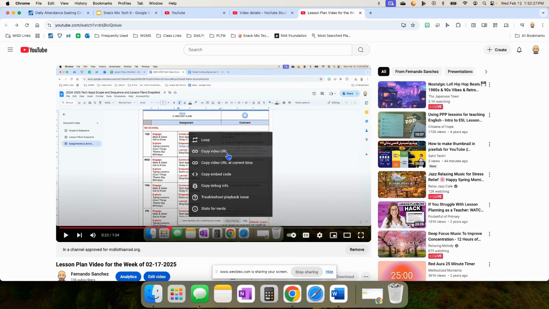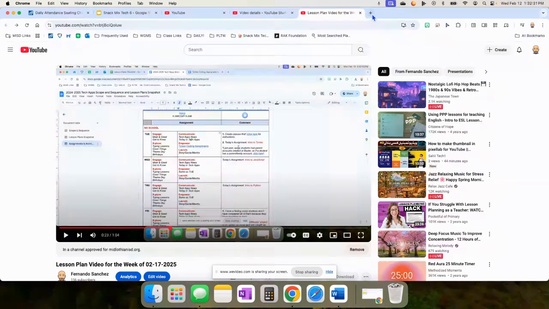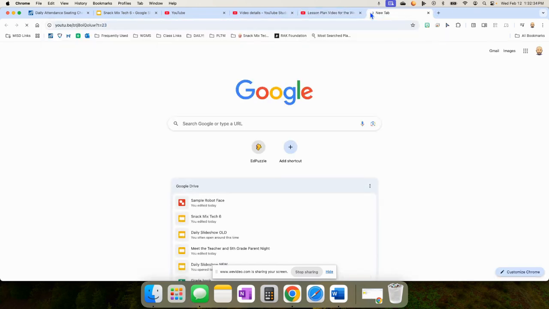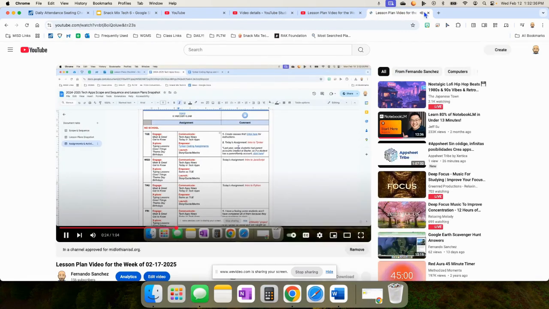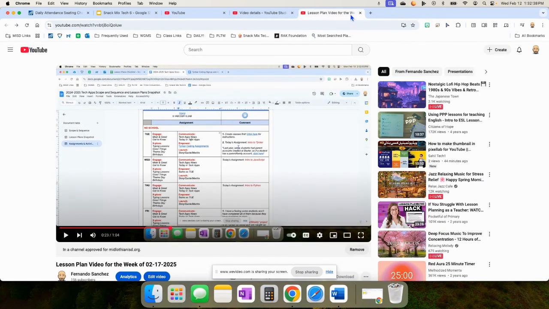If you do URL, it'll just start at the beginning, but if you do at current time, you'll notice when I paste it, it will take me to 23 seconds.